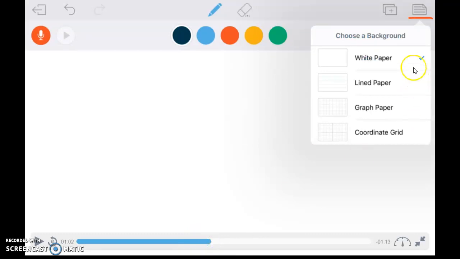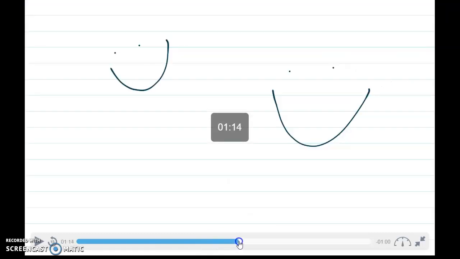Super easy. Something I like about Educreations is you don't have to stick to just white paper. You can have lined paper, graph paper, coordinate grid, so it works with any classroom. That's something just interesting I enjoy. So as you can see, I chose lined paper. I just used some smiley faces on it.